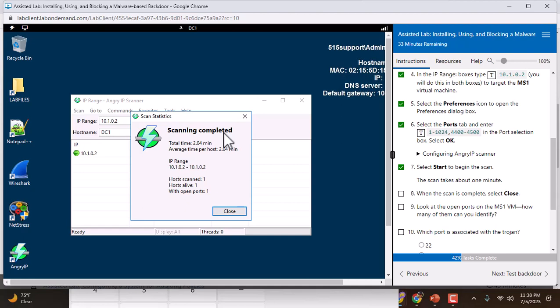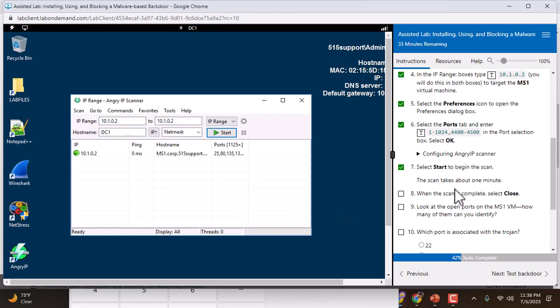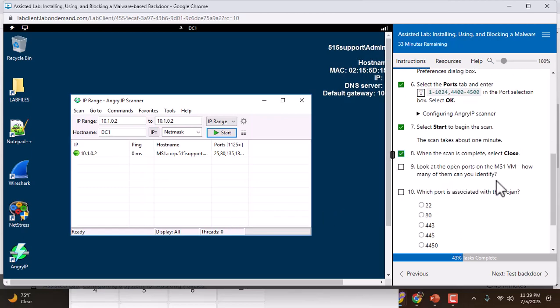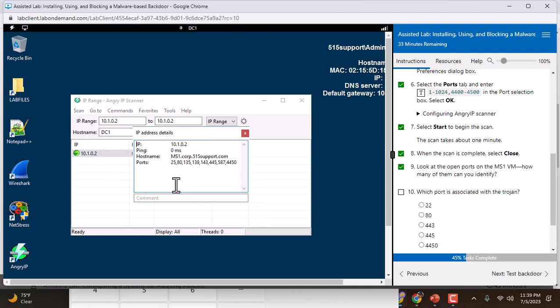All right, so that took 2 minutes and 4 seconds, or 2.04 minutes. So close. Now look at the open ports. How many of them can you identify? Let's open this here. Okay, 25, 80, 135, 139, 143, 445, 587, and 4450. Well, just from my eyeballs, this one looks like the one that doesn't look right.